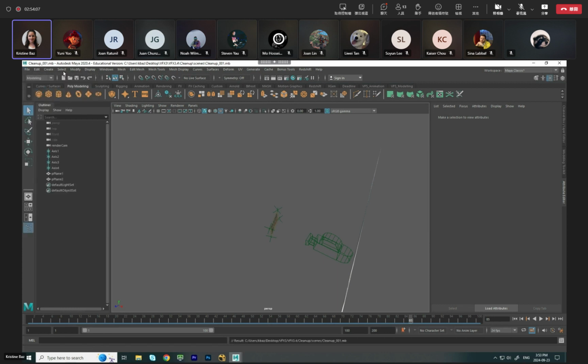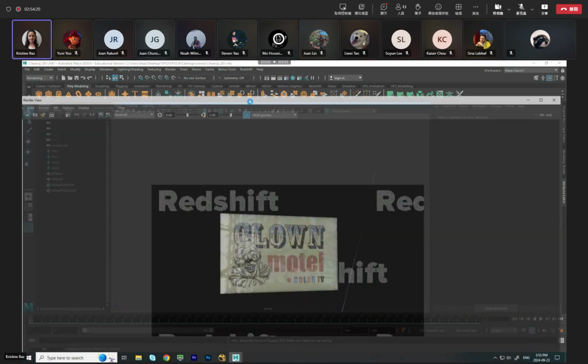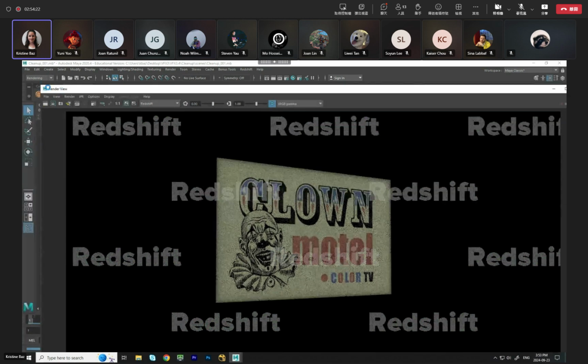Okay, so once you have that set up, you can just give your scene another save, go to the rendering menu, and just go to render, batch render. We don't need to click on the option box. You just click batch render, and that should open up the render window for you.